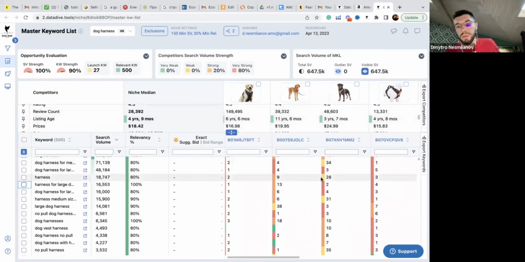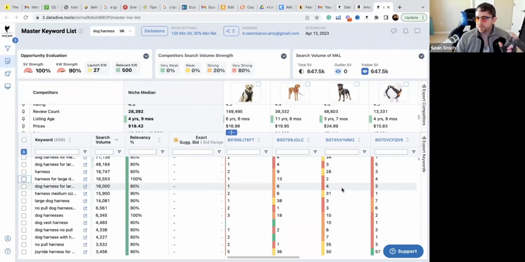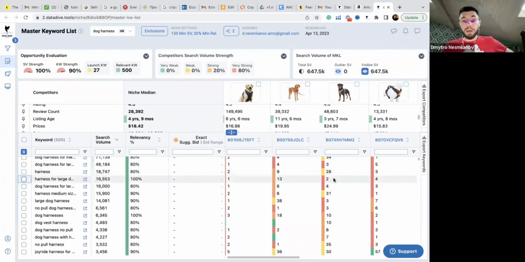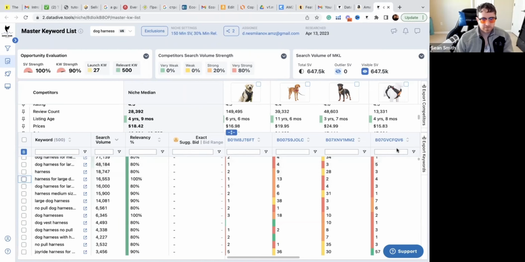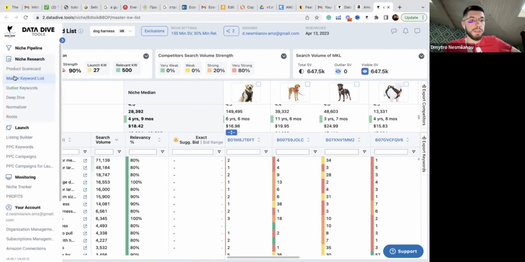I can move forward, or maybe you guys have any questions. Hey, Dimitri, are you going to cover how you use it for listing optimization and stuff? Yeah, sure, it will be covered, and PPC too. Another cool thing is you can export a lot of this stuff over here. So the master keyword list is the basis. Now, here are a lot of tabs. I'll try going through the most important ones.